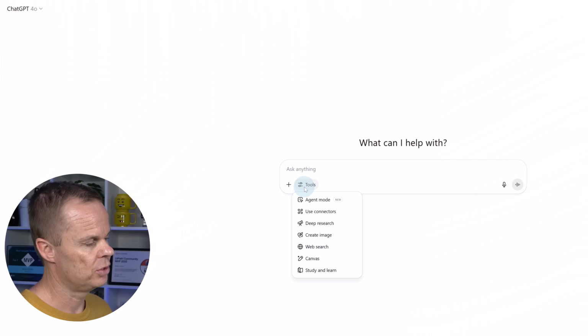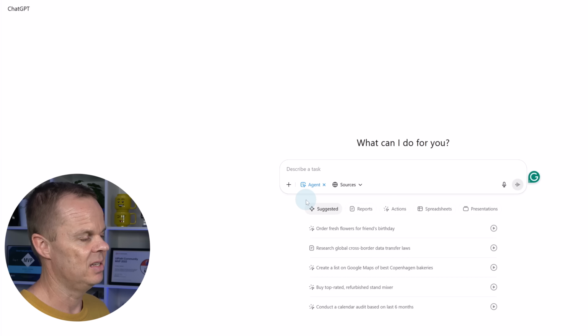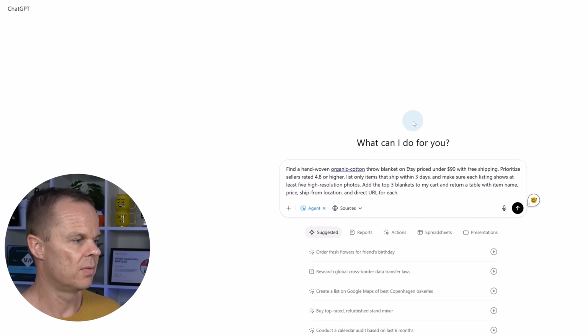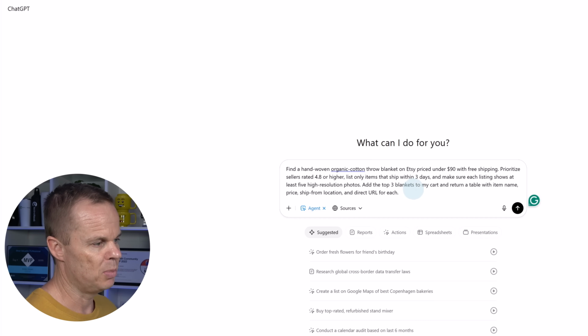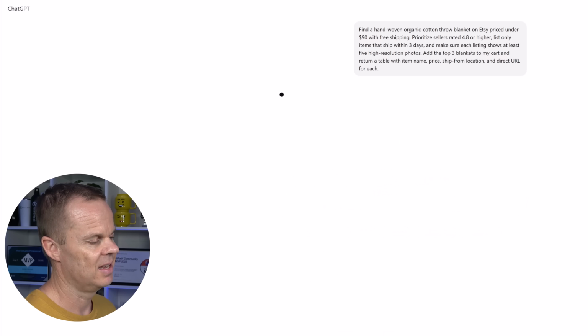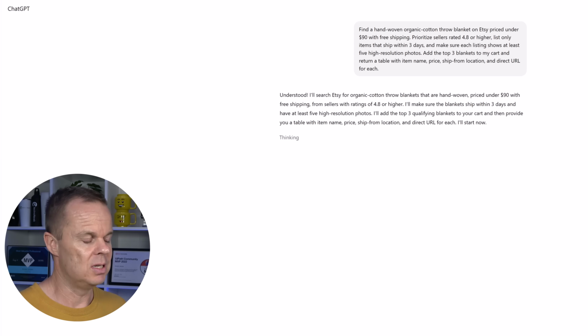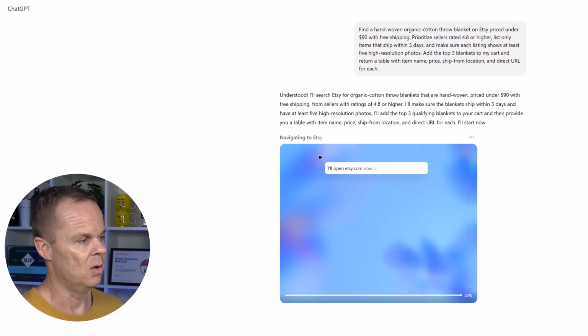Let's use Agent Mode to do online shopping. Again, I press Tools and Agent Mode to activate the Agent Mode. Now we want to shop a blanket on Etsy with a lot of constraints. I also want to add the top 3 blankets to our cart, and I want to find some URLs. Let's get the agent going. Again, it will prepare and then it will spin up a virtual machine where it can work in. So here it will do a research and then it will put the items in the cart. Here we have it.